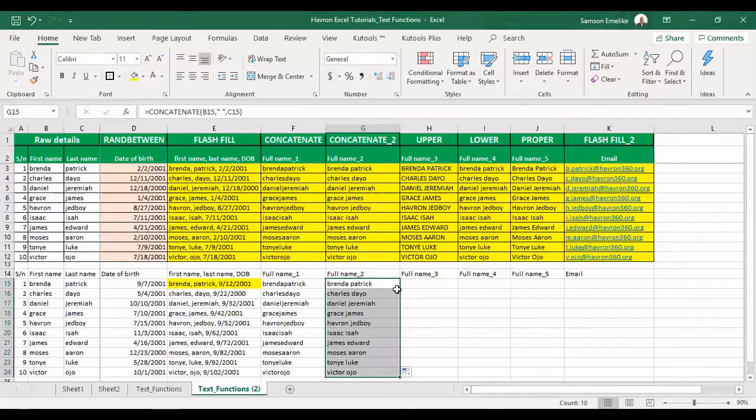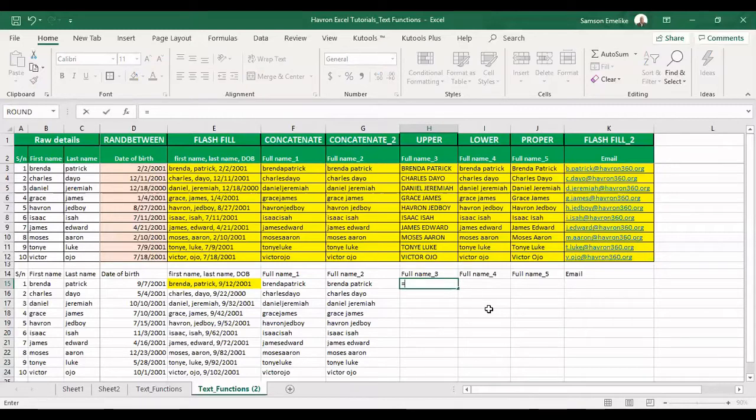That's great. Next, we come here. What do we have here? We are looking at the function called upper. This upper will convert whatever text we have in the cell, all of it, to upper case. All right, so we have upper. What are we interested in? This. We enter. Brenda Patrick is now all in caps.